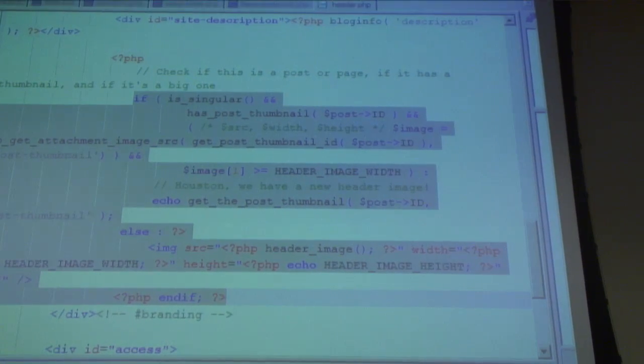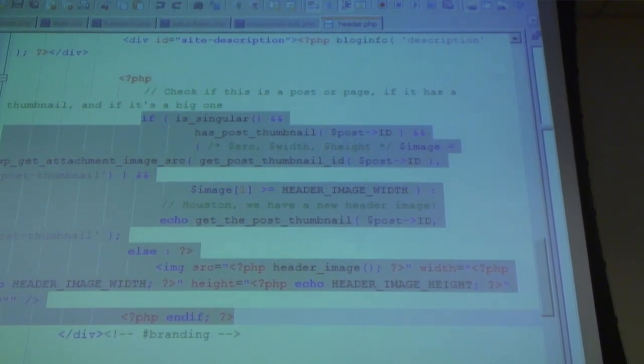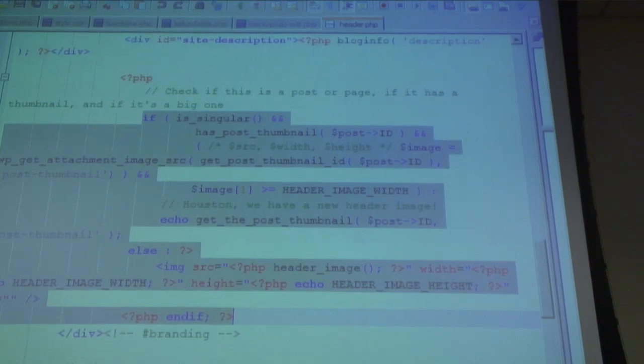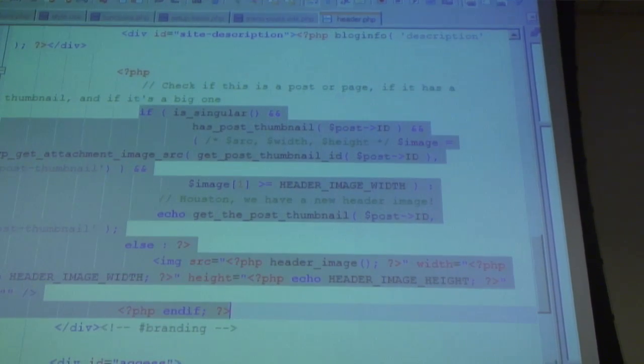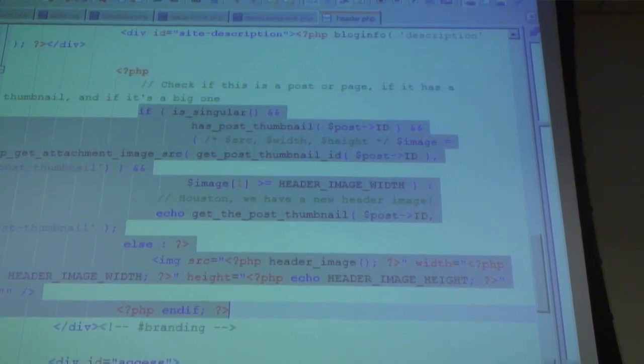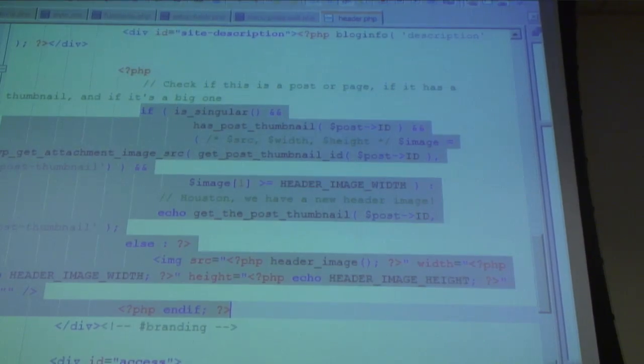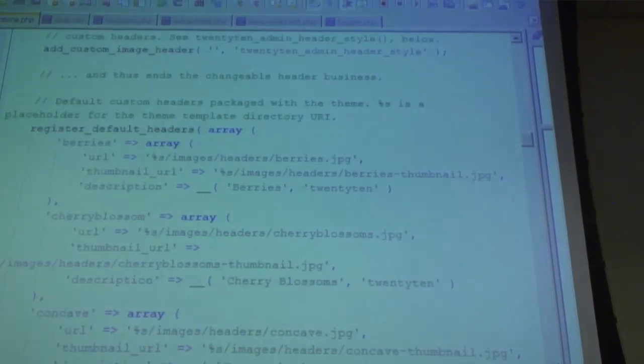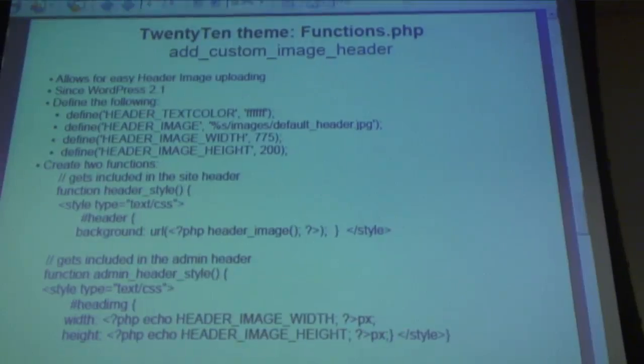Do you turn that on and off per post? Well, in 2010, you just don't add a thumbnail image and it won't do anything. Yeah, or you can just take it out of the theme if you want. But just don't use it.